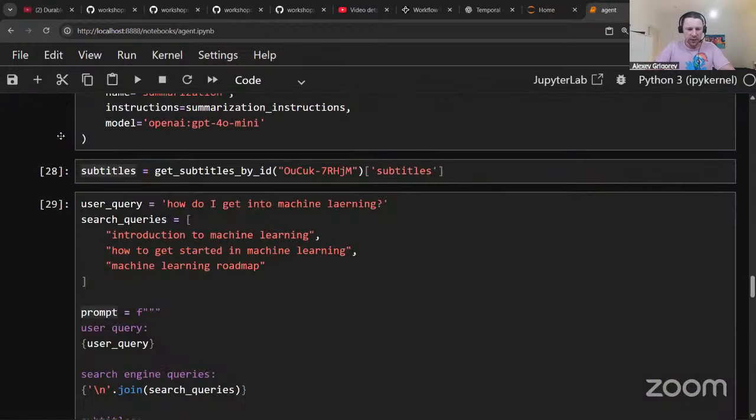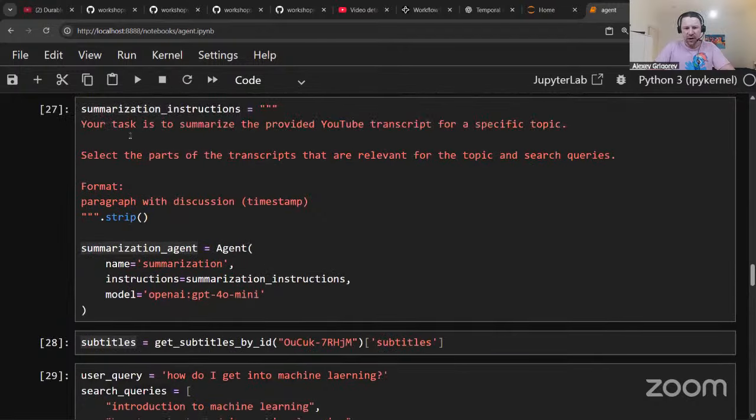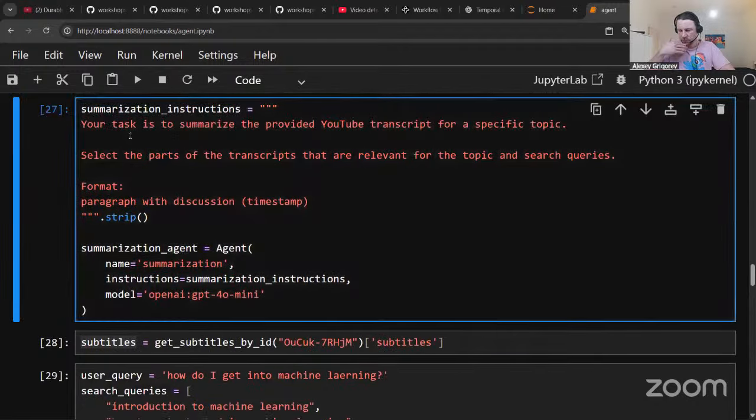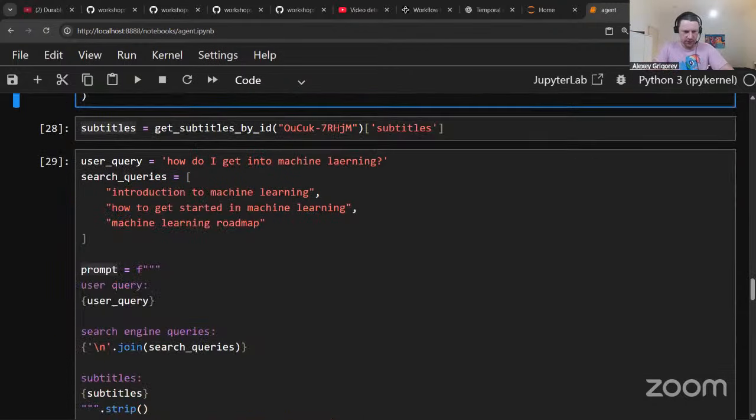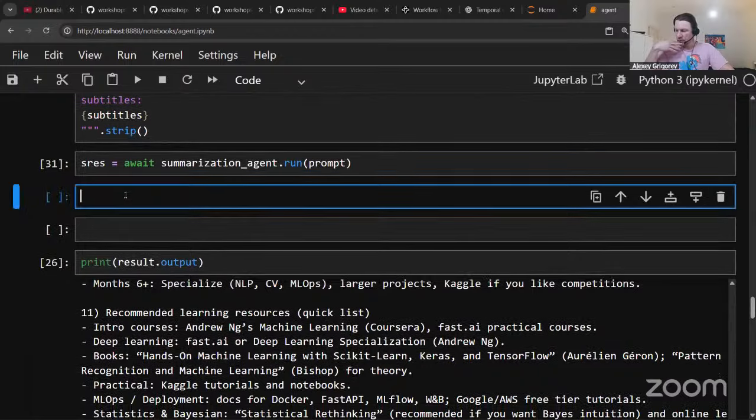Of course, we can tweak. These instructions are by no means the best. It's just something I came up with in, I don't know, 30 seconds. This can be improved. It should be improved.